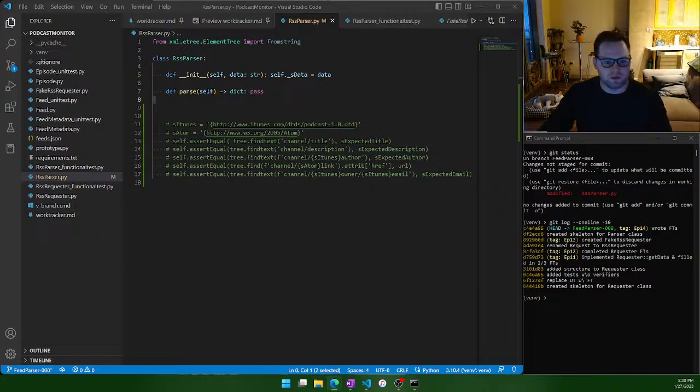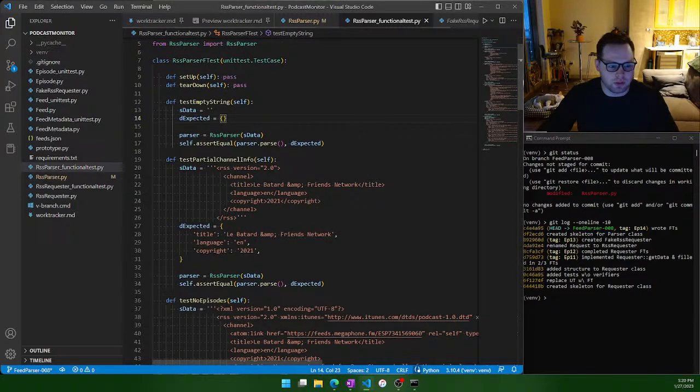This is part 15 of building the podcast monitor. We're going to implement the parser in this one. Last time we left off with creating all the tests, so now we just need to write the logic that'll make all the tests pass.